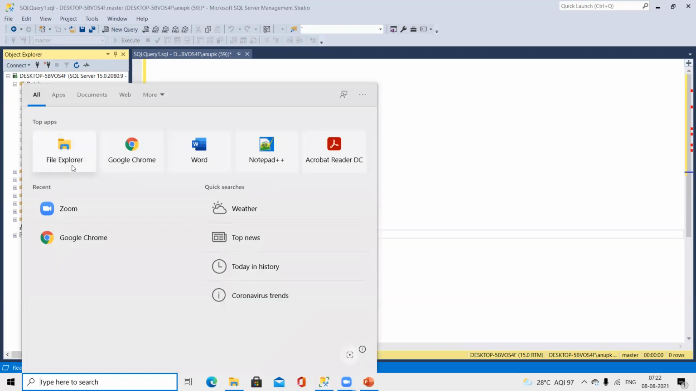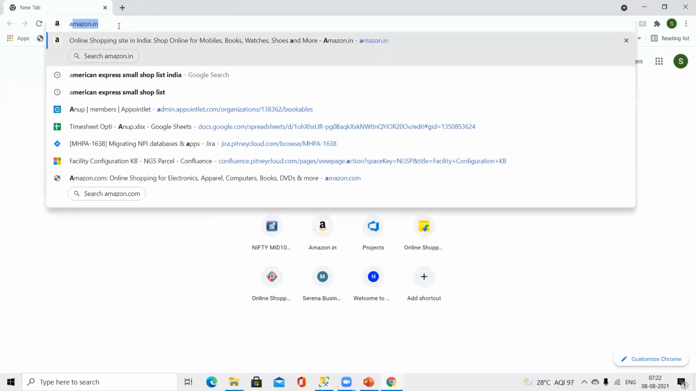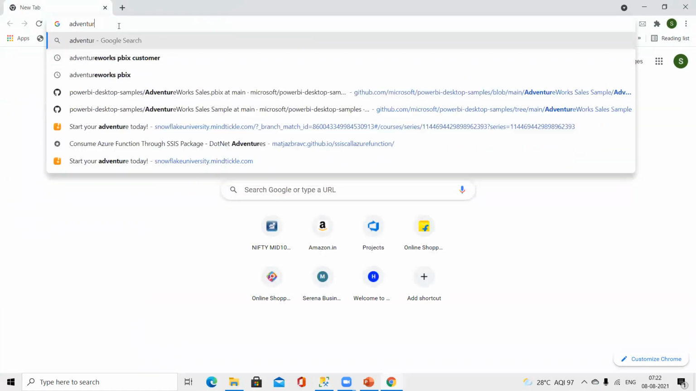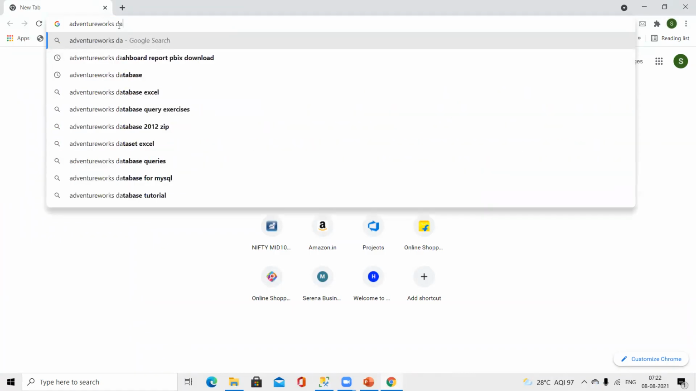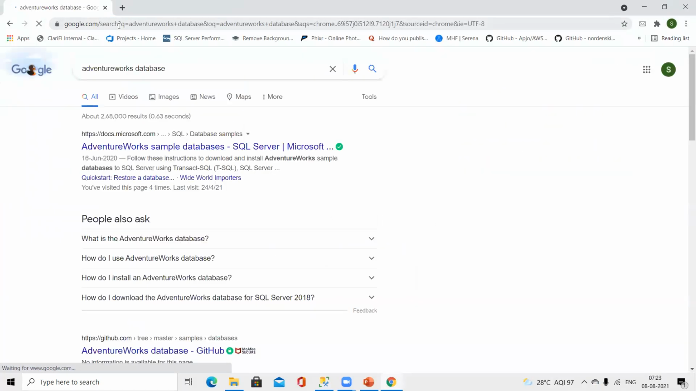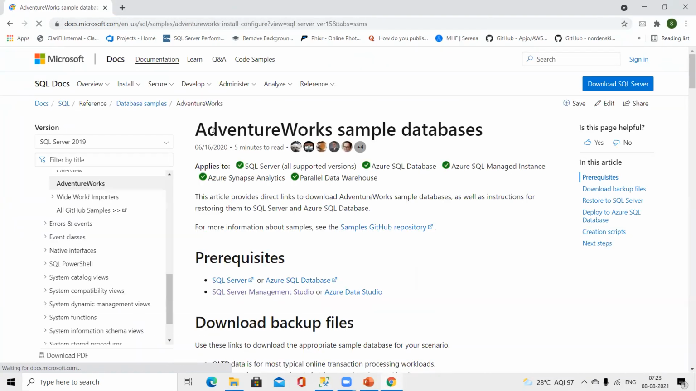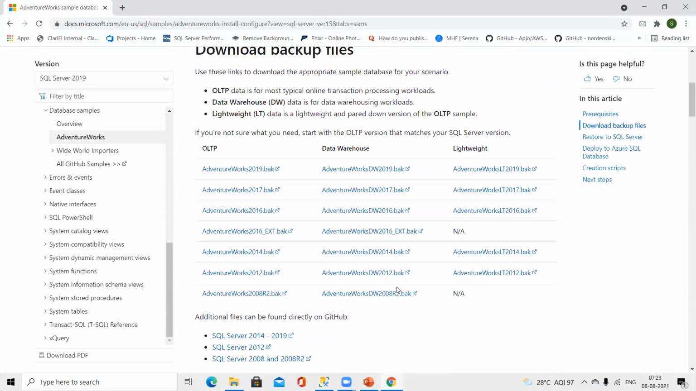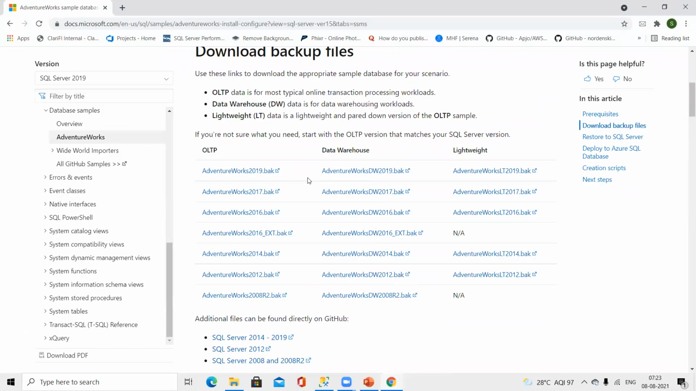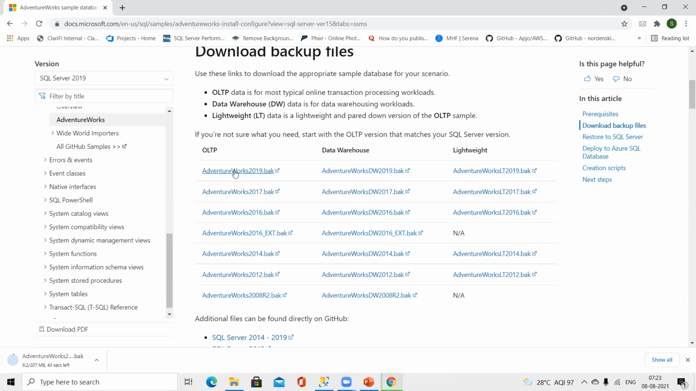Let me tell you that as well. Open any browser in your system, right? And search for AdventureWorks database. The first link, which is the Microsoft link, you just open and you will see a lot of databases here. These are the backup files of all these databases. Anything with the .bak is a backup file. You just need to download all this. Just right click. You can see that this is coming up, right?